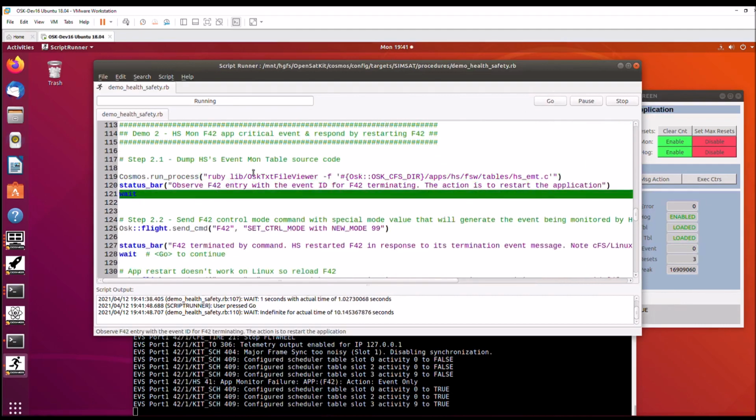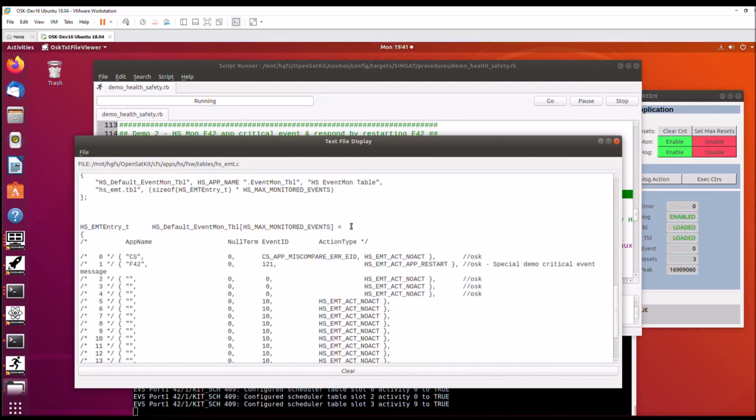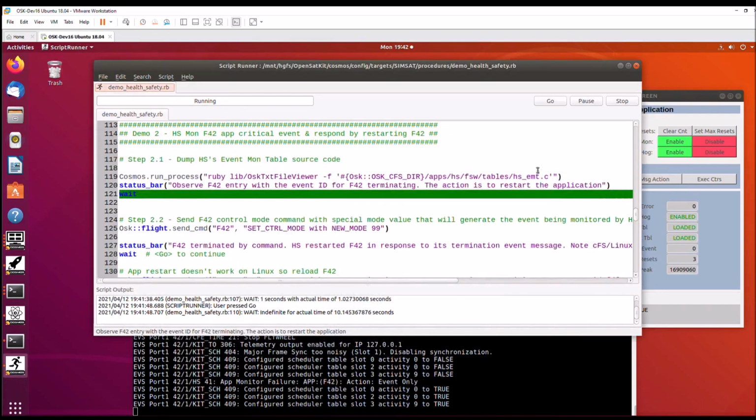So once again, we're going to look at the source code for the health and safety event monitor table. We can ignore the first entry. It's not used in the demo. This entry 1, F42, says look for event ID 121, which is that special event, and then take action to restart the app. So the table's all set up.